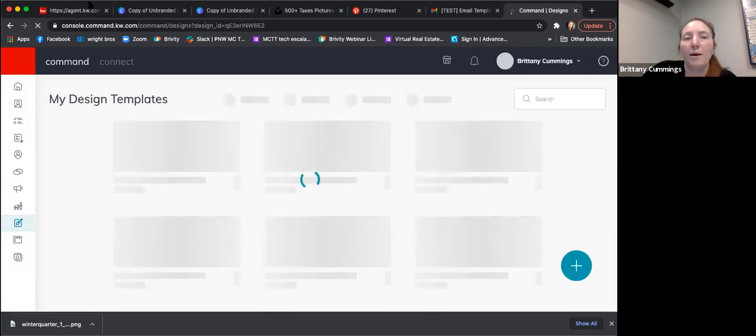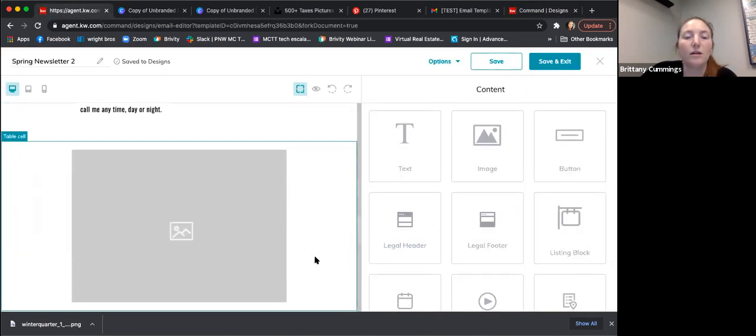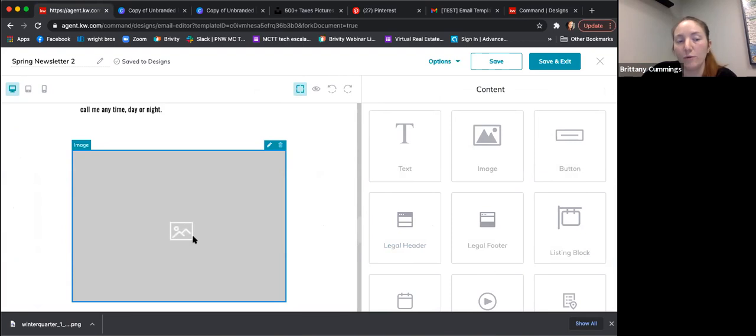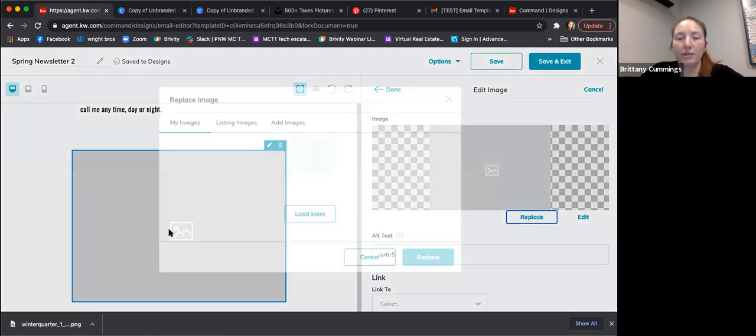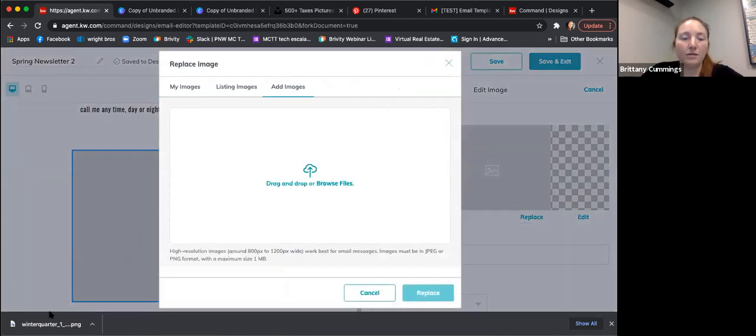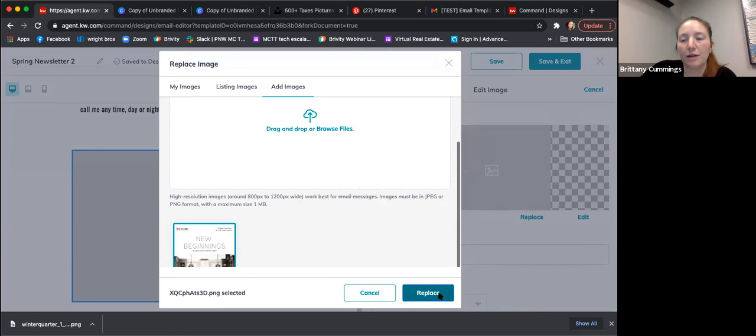Perfect. And I'm going to pop back to that tab I still have open with my newsletter. And so I've got the image of where I can replace it for my winter quarter cover. Again, little pencil guy. I'm going to replace it, add an image, and I can drag and drop it because I left my downloads bar open. And then it's going to show that image there.